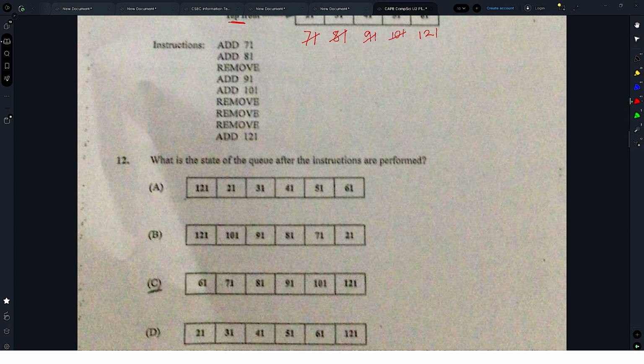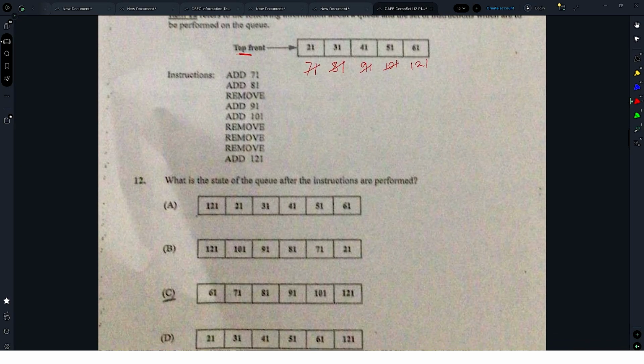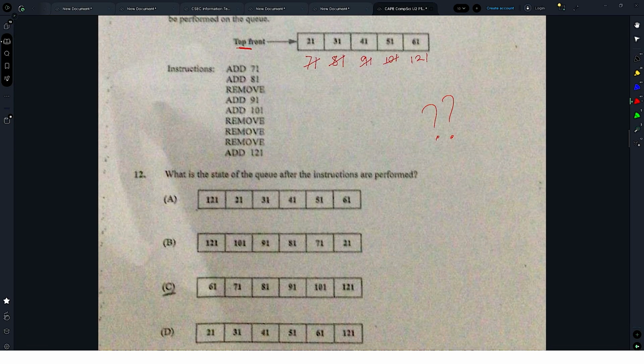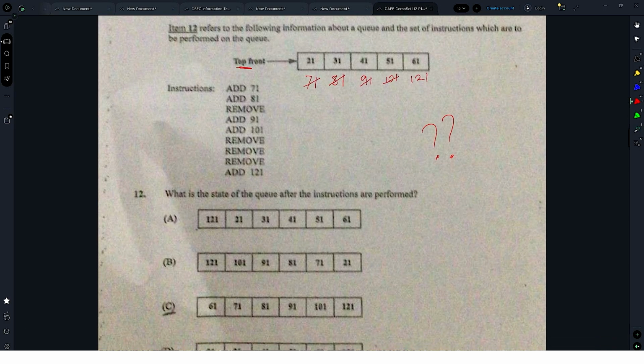Something's wrong here. This queue has 5 elements, but the answers have 6. What? Do you see that? Why is there 6 elements in the queue and there are 5 elements in the question? These are the things you have to stop and ask yourself.